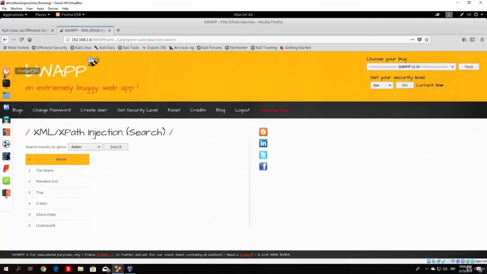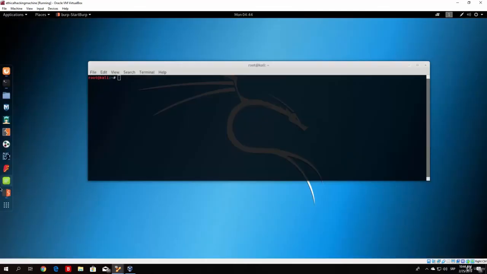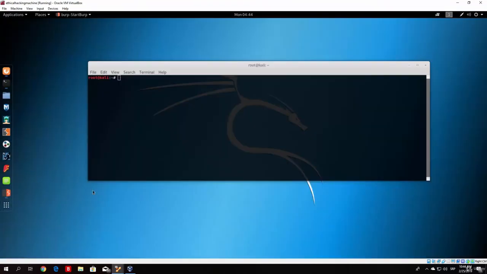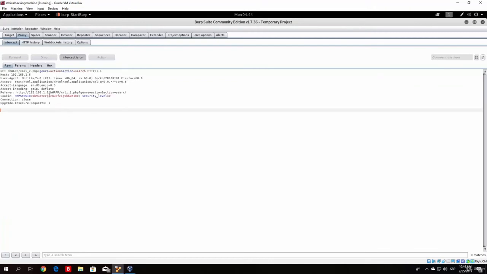So we turned on our intercept, and if we search right here, what we want to go to is burp suite. So let me just go back to it. Whoops, not other applications. We want to click right here.